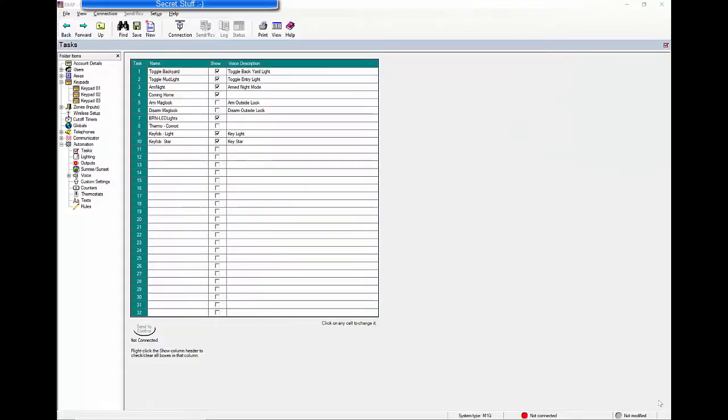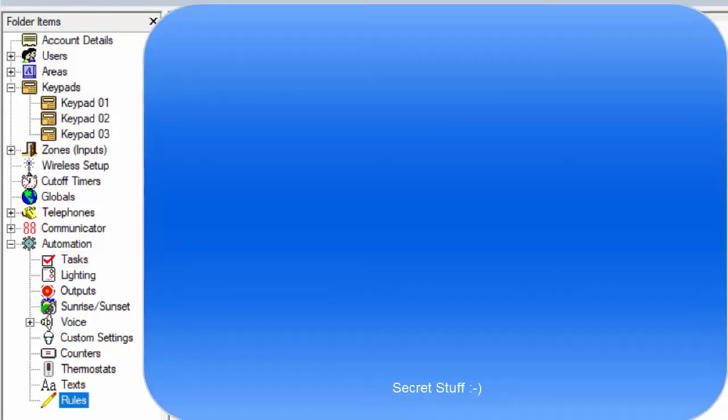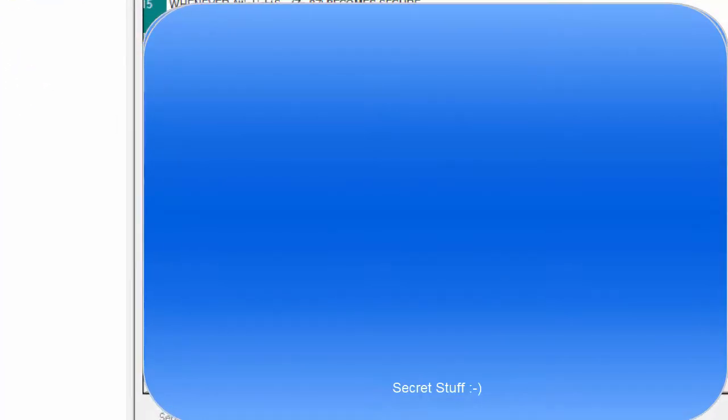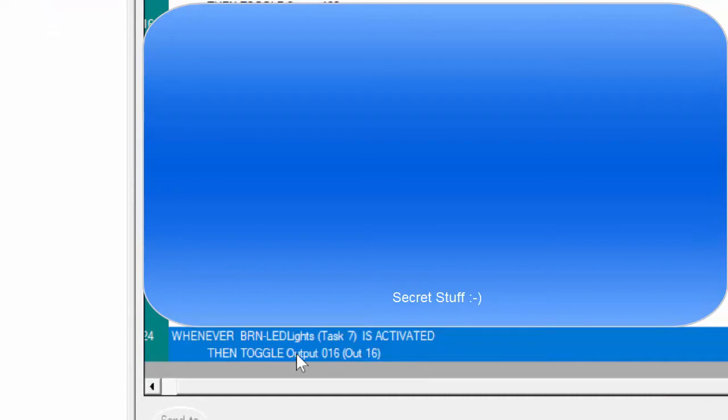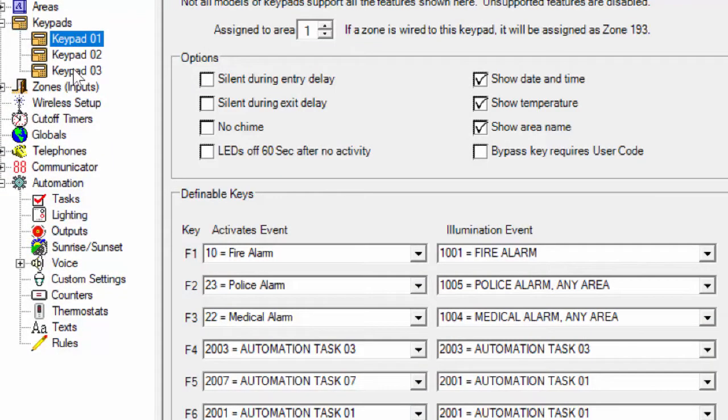This is the Elk RP software. There's three different things I need to do within here. First of all, I'm going to create a task name, but I just have to name that task, BRN LED lights. Then I go to rules, and underneath rules, whenever that task is activated, I'm going to toggle. If you recall, I plugged those wires into output 16. And then finally, I happen to have a security system keypad right there, so I'm going to activate that automation task event every time I press the F5 button.